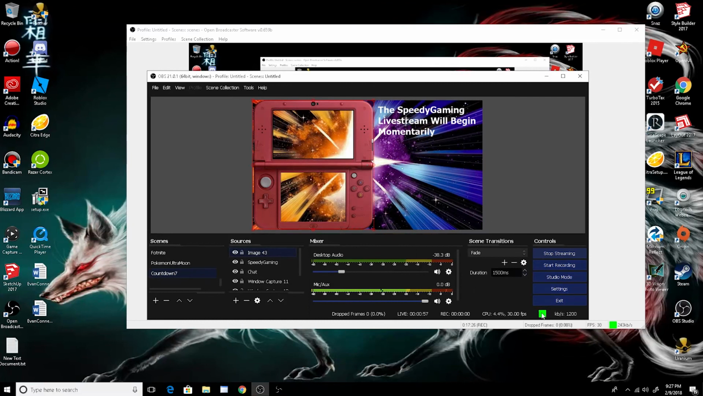Okay, so now that we have it in the green, it's at 1200. It's maintaining a consistency of about 1,000 kilobits per second. So that is something you're always gonna have to pay attention to when it's about streaming.